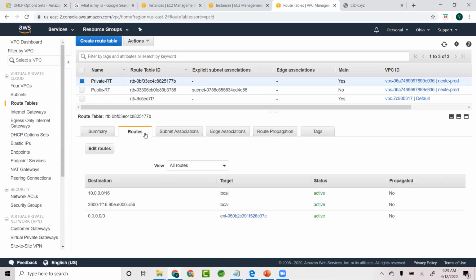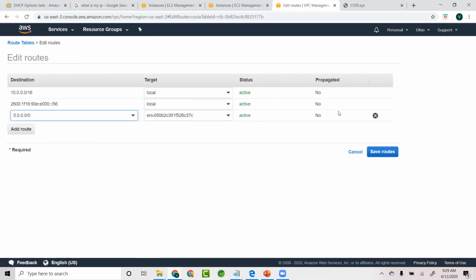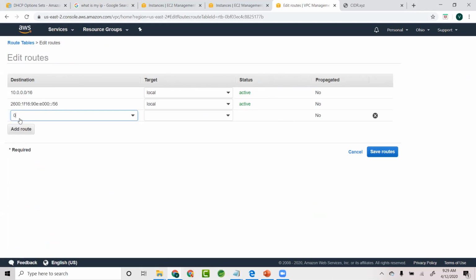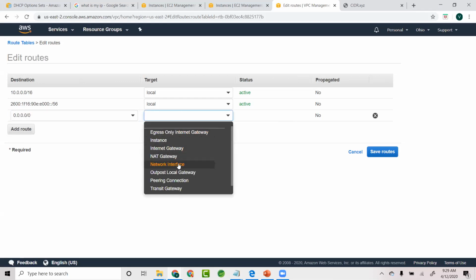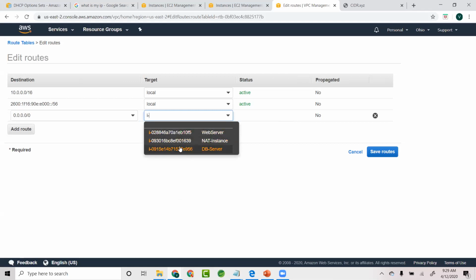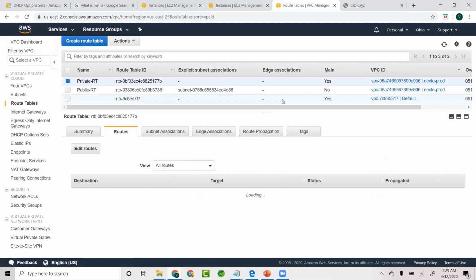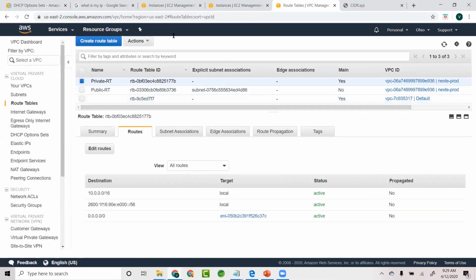So go to routes, and by default, you should have only one for IPv4, one for IPv6. So you only have local traffic. Now you don't have this third route. Now you create a new route saying 0.0.0.0/0, meaning everybody, and then click here, NAT or instance. Click on instance, and it will show you all EC2 instances. It doesn't know which one is acting as a NAT instance. So you select your NAT instance here, and then save route. That's it. Make sense?